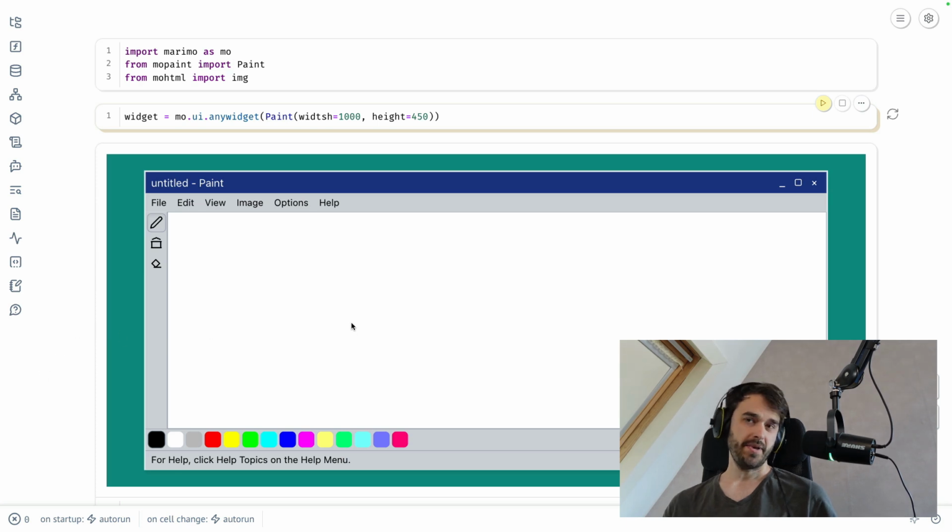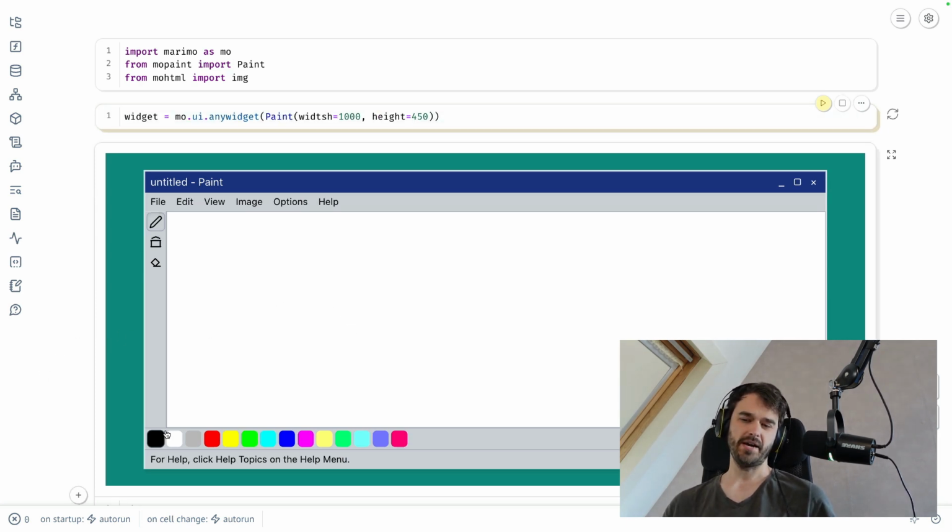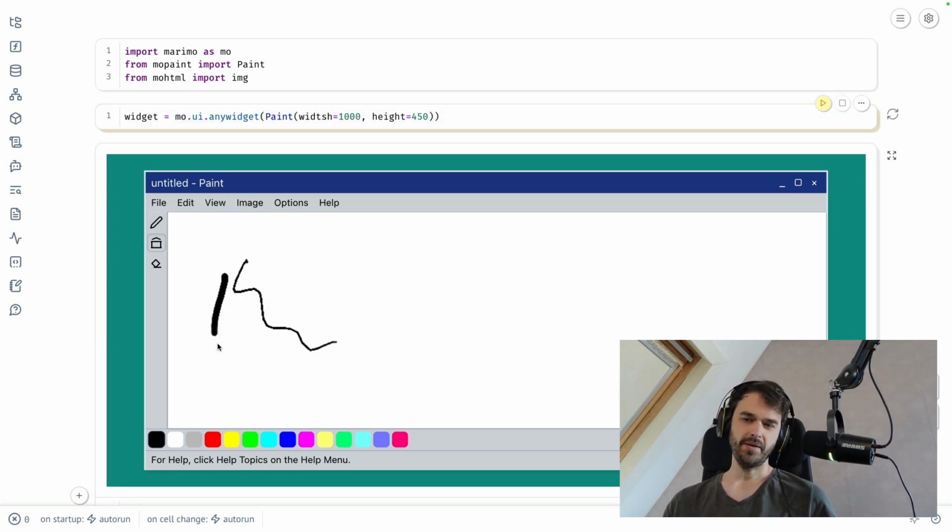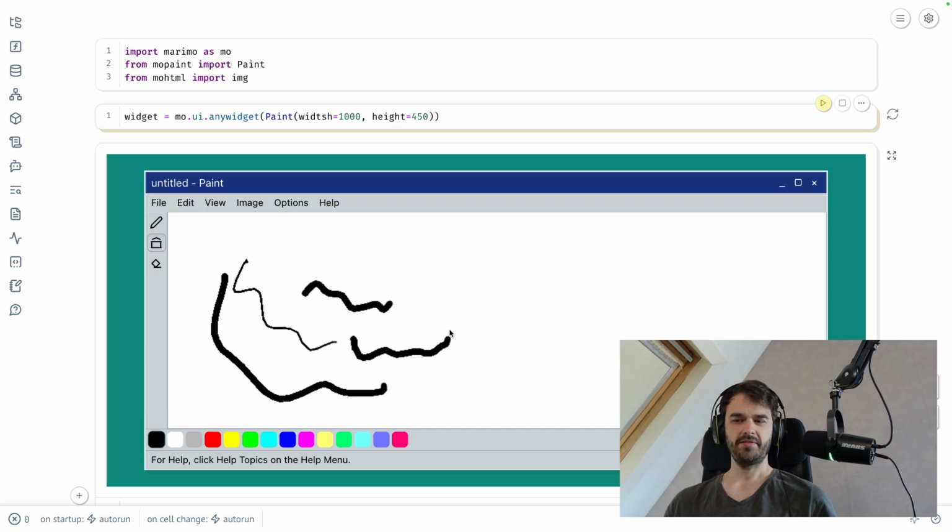This is a paint widget that you can use inside of Python notebooks to doodle. And although I made this in the beginning as part of an April Fool's joke, it's kind of become one of these tools that I don't want to be without. And the reason is LLMs.